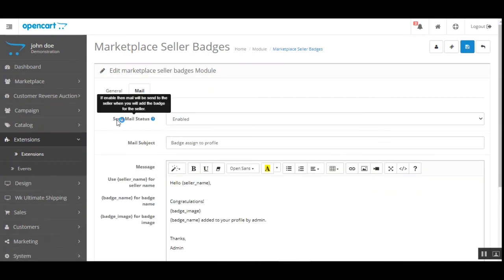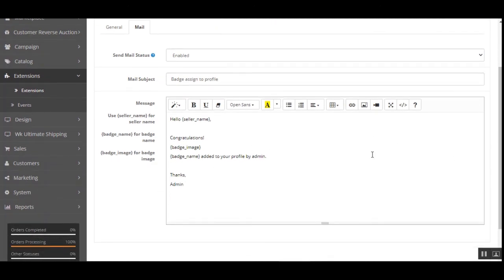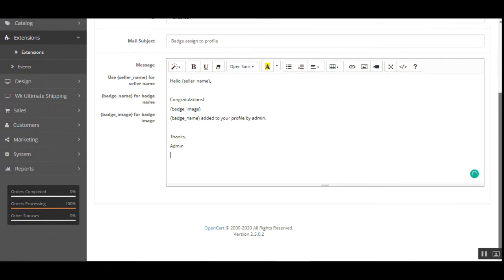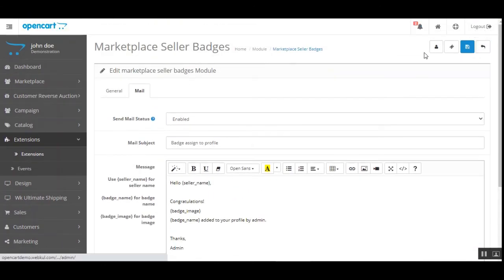Now let's come to the mails section. From here we can set the mail status. If we enable this particular thing, then the mail would be sent out to the marketplace vendors whenever you'll be assigning or adding the badge for the marketplace vendors. So you can enable or disable this functionality to send the mail at the time of badge assignment. You can set up the mail subject as badge assigned to your profile. You can set up the content for your mail that you want to send out, and then just tap here on the save button to save this particular initial configurations for this particular plugin. That's the Opencart Multi-Vendor Marketplace Vendor Badge plugin.